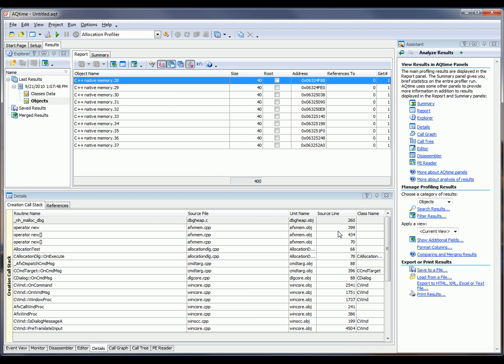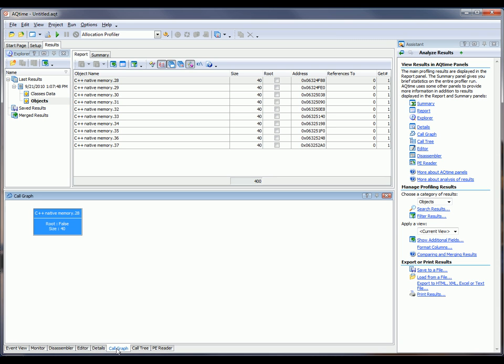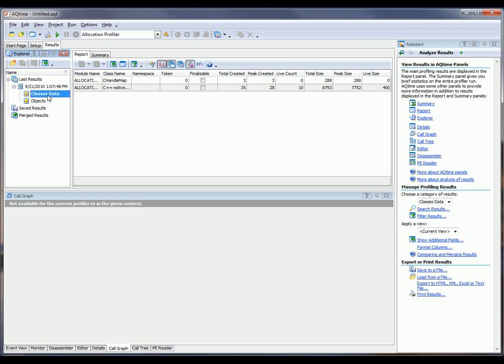Now you're going to see AQtime generate some profiling results. As you can see, the allocation profiler results are organized into the classes data and objects categories. The contents of this report panel, the details panel, the call graph panel, and all the other panels that you see here are all dependent upon the currently selected category. Information about classes, their instances, and memory blocks that are allocated after the application terminates are stored here in the report panel.